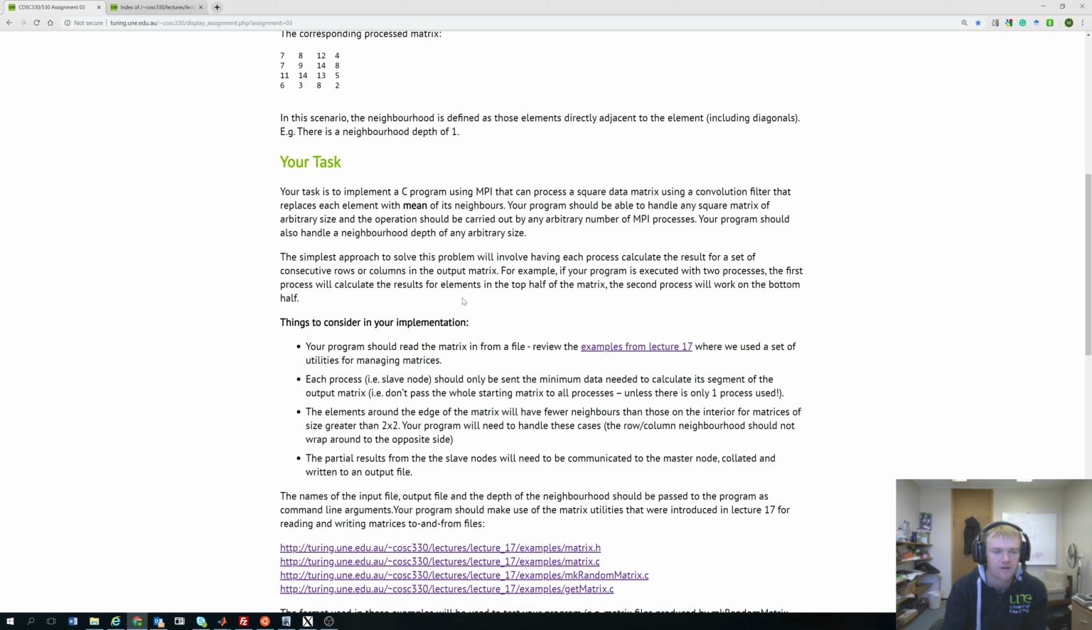So basically, if we're working in a row arrangement here, the first process will look at the top half of the matrix, the second process will look at the bottom half. So fairly simple concept, and start from there and build up. Then work on adding an arbitrary number of processes to your solution to divide that up.